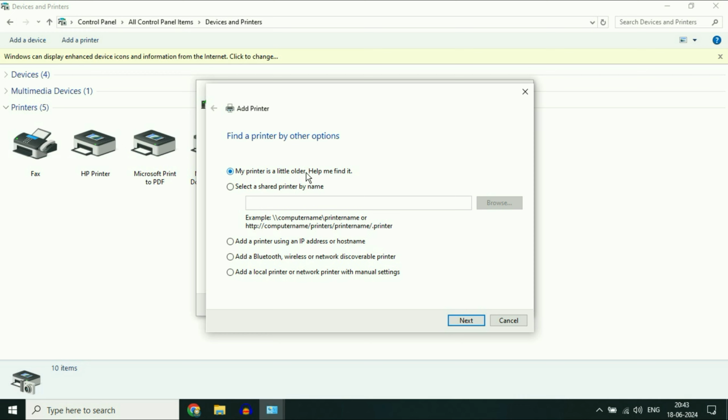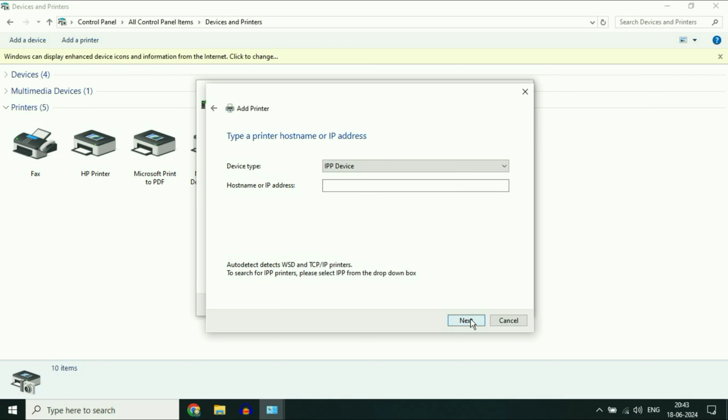My printer is little old. And if you want to add a shared printer, go for this option. If you want to add a printer with the IP address, go for this option. Select this option, then click on next. Now select TCP/IP device. After that, enter the IP address of your printer. Okay. Like this. Then click on next. So this will add the shared printer.